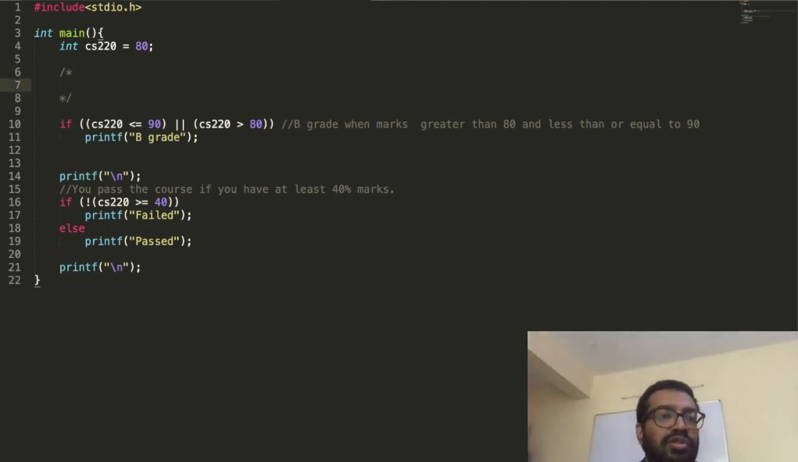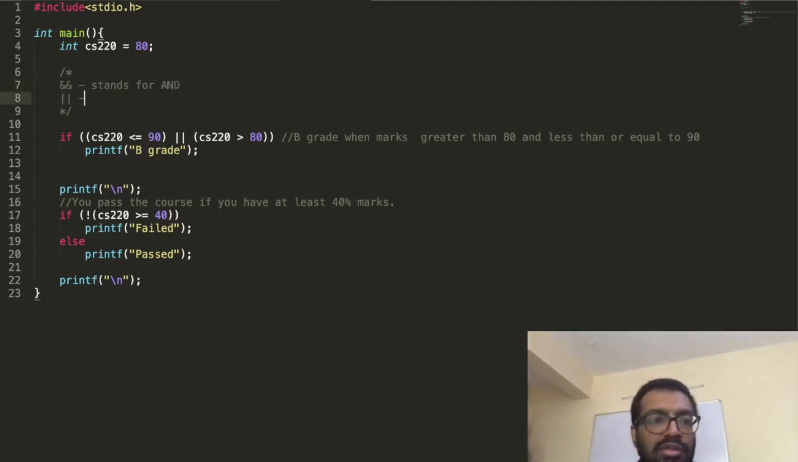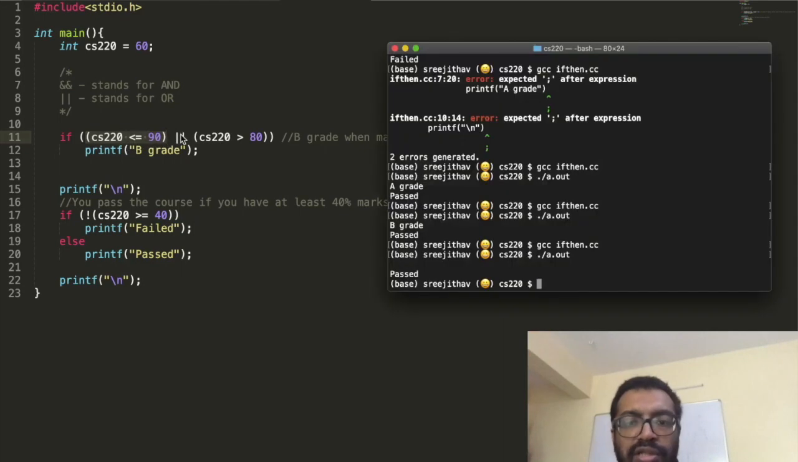These are things which we saw. This stands for AND, this stands for OR. Now you tell me, when will B grade be executed? Will it be executed if it is 60? I claim it would be, because it's less than or equal to 60. This condition is true, right? And it's an OR condition.